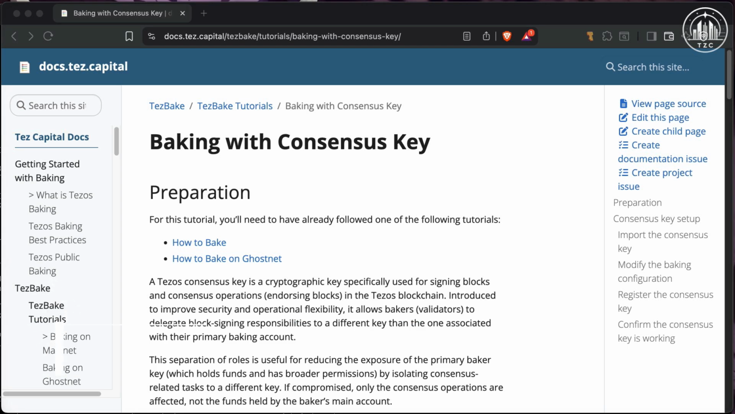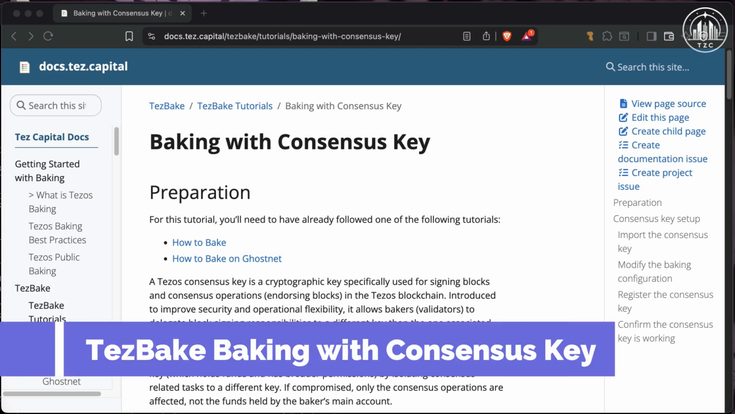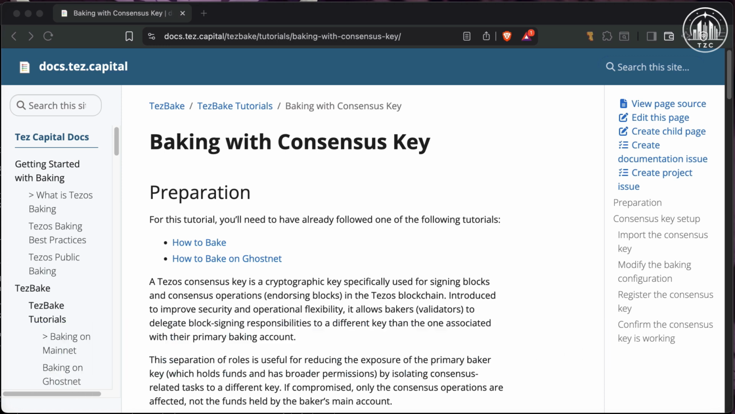The TezBake Baking with Consensus Key tutorial. So, you've been baking for a while, and you may have recently heard about the concept of a consensus key, or you're baking with a ledger, and maybe you heard that there is a way to make your ledger work faster with a faster derivation type, or you heard that perhaps you can gain more security by delegating the block signing responsibilities to a different key than your Baker management and voting key.